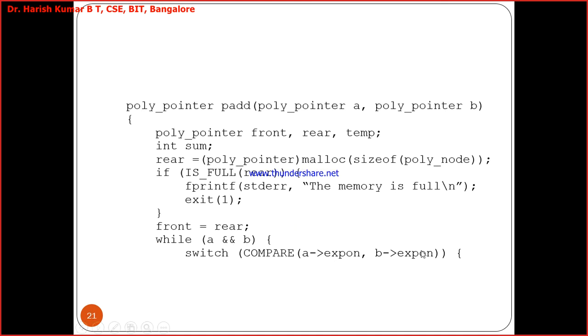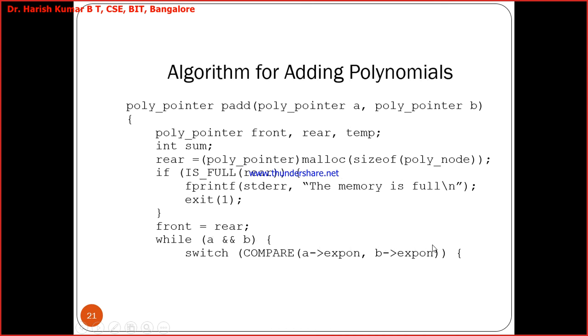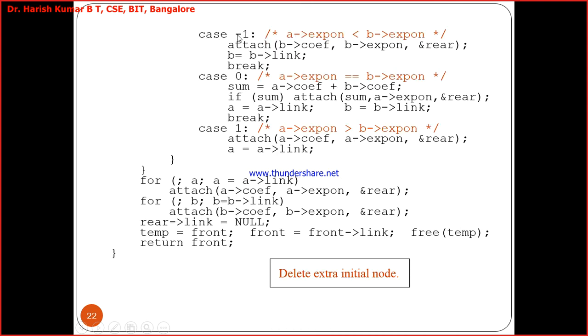Now based on that, we have written this. We are comparing the exponents of a and b. If it is equal to -1, what does it mean? The exponent of a is lesser. So at that time, to the resultant polynomial you attach the coefficient of b and exponent of b at the rear end of the resultant polynomial, and then increment only b. So b is made to point to the next node.